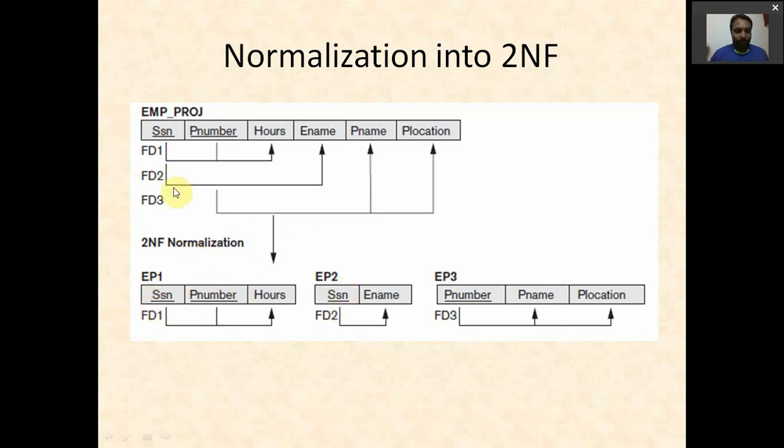Now the second functional dependency, SSN to ename, we have made it into a second table. Here ename is fully functionally dependent on SSN alone. So the non-prime attribute is functionally dependent on the primary key. Then here, P number comma P name and P location. Here P name and P location are fully functionally dependent on the primary key. So now these 3 relations are in second normal form because they satisfy the condition that all the non-prime attributes are fully functionally dependent on the primary key.